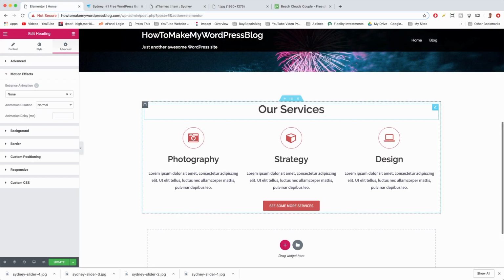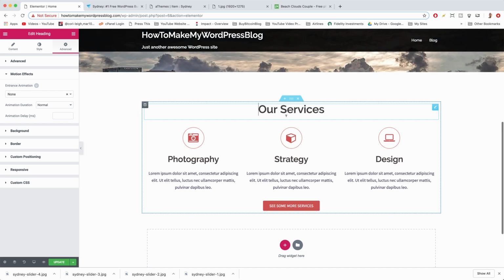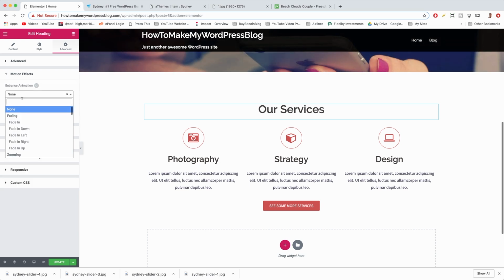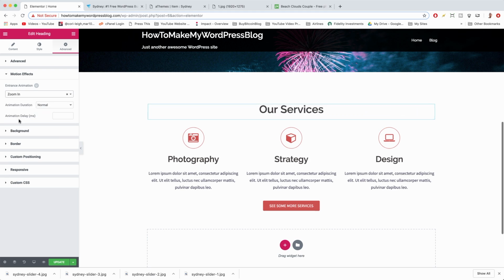But as a substitute for that, we can actually make a cool effect just by clicking on motion effects for the header and giving it an entrance animation of, how about zoom in? Super cool.